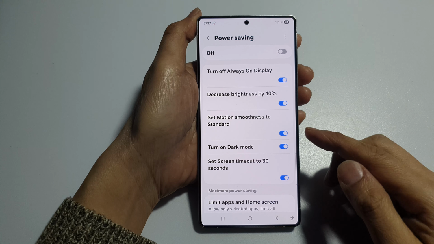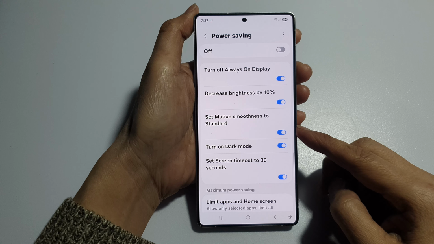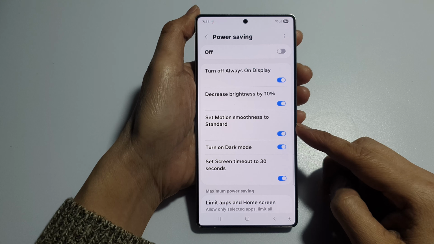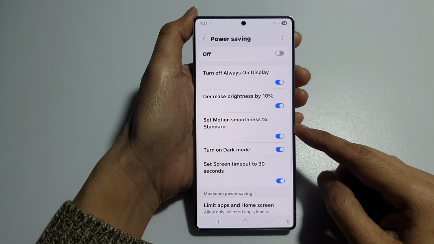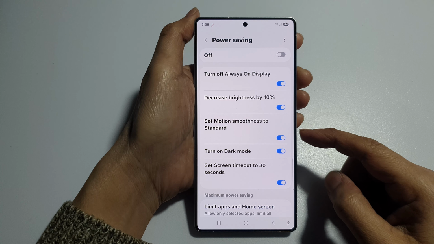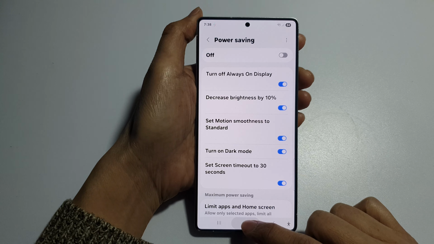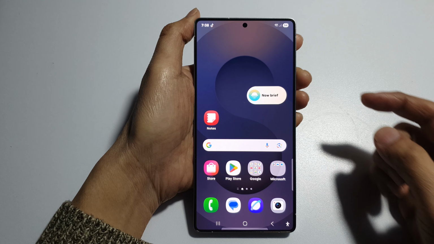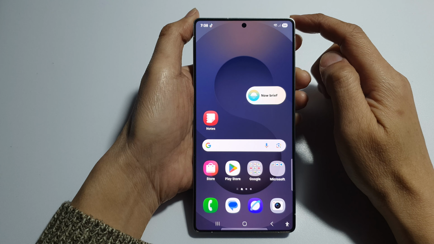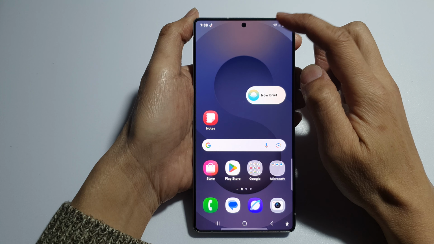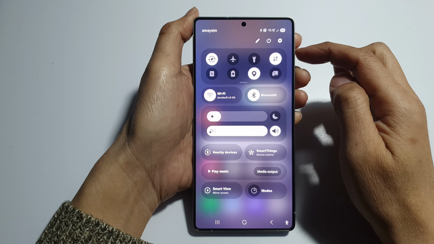How to enable or disable set motion smoothness to standard on the Samsung Galaxy S25, S25 Plus, Edge or Ultra. First, tap on the home button to return back to the home screen.